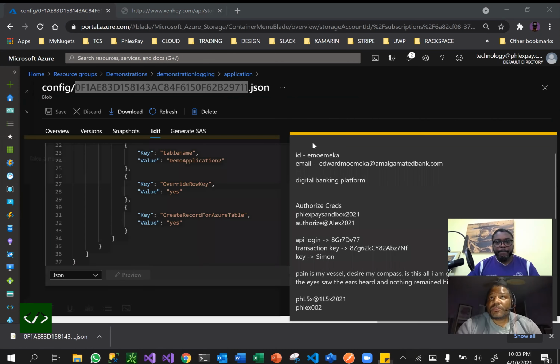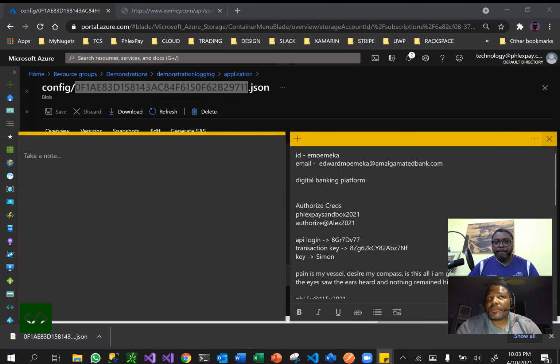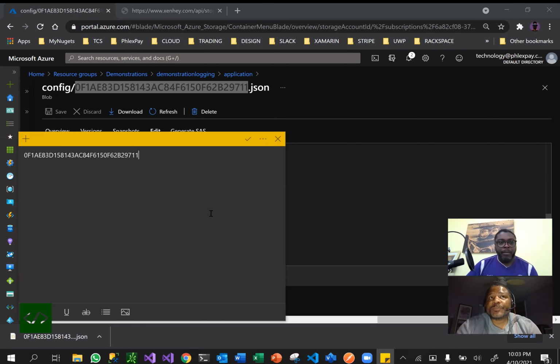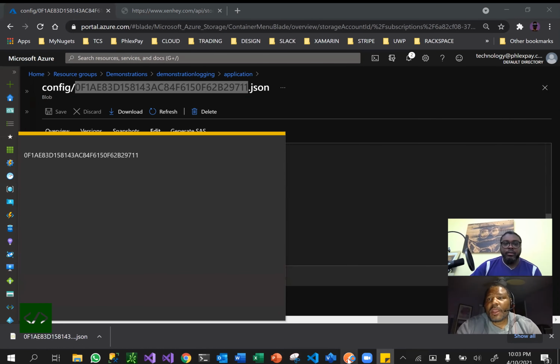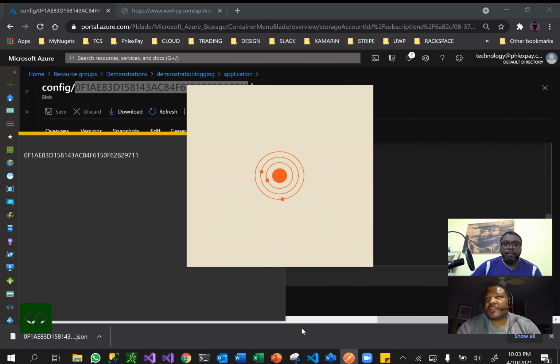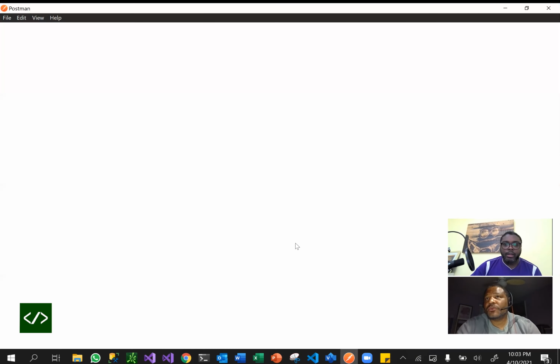So if you open up Postman, you're ready. Okay. And now we're going to start using the Azure function you just created, and that's all it takes. So now we can start sending request payloads to this Azure function you just generated.